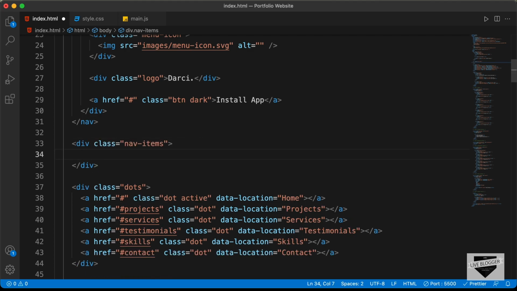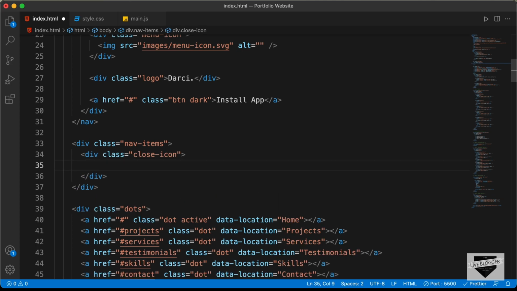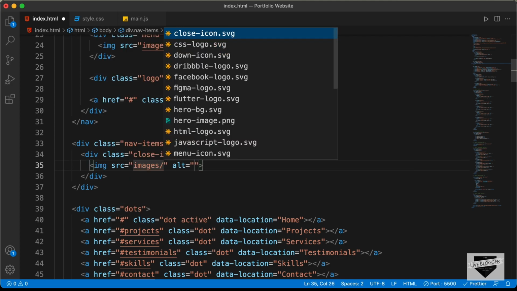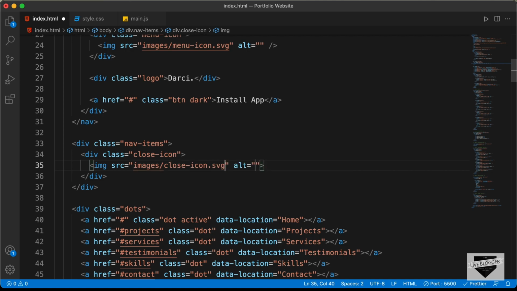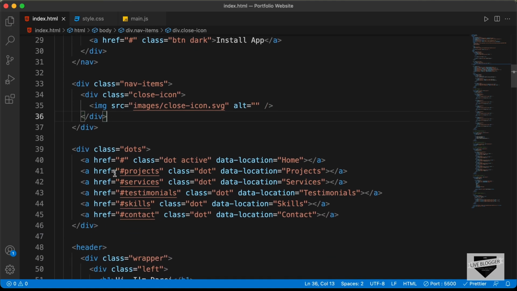And in that we need to have the close icon and also the list of all the menu items. So first of all, let's add the close icon. So I'll just create a division with the class of close icon, and in that we will have the image of the close icon. So let's type img, and in the src I'll just type images/ and I have an image called close icon.svg. Right, now let's add the menu items.